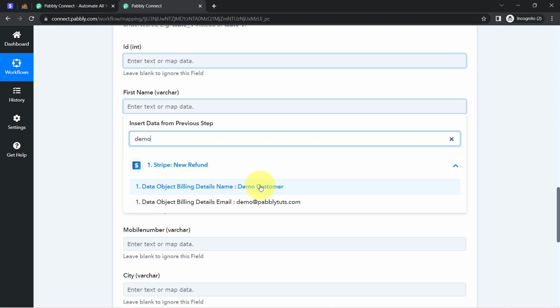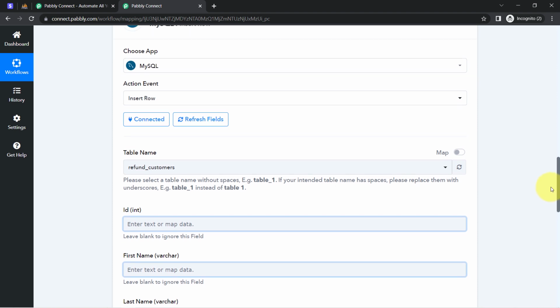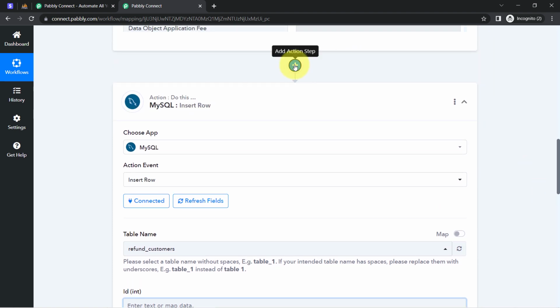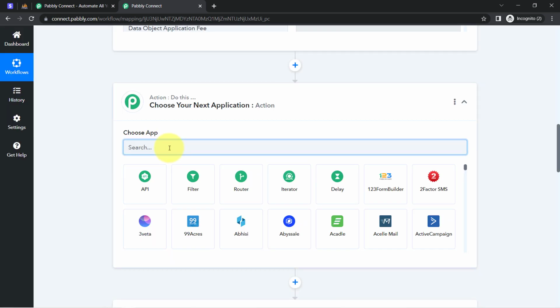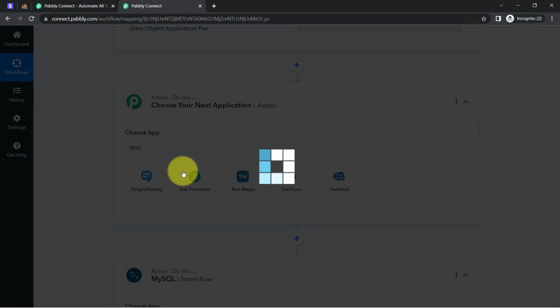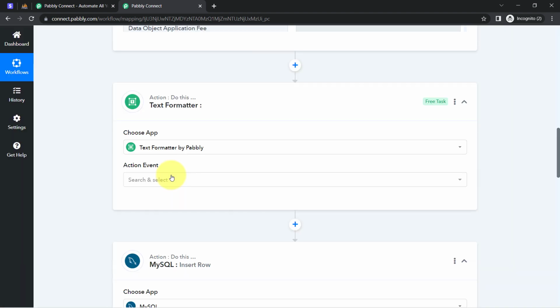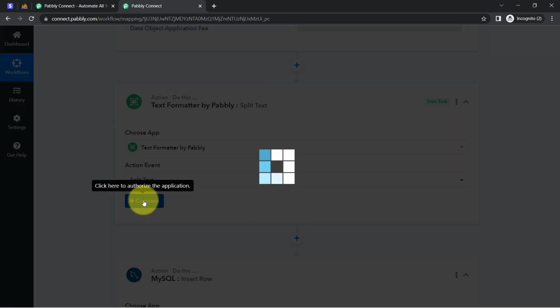So what I can do, either I can map the same value in these two fields, or just in case if you want to learn how you can split this value, let me even show you that. Before your MySQL step, click on this plus icon and then search for text formatter, which is an amazing feature of Pabbly Connect, via which you can perform various kinds of operations within your text. So currently I would like to split the text, so I will select the same action event and I will simply click on connect, and it will be connected immediately.